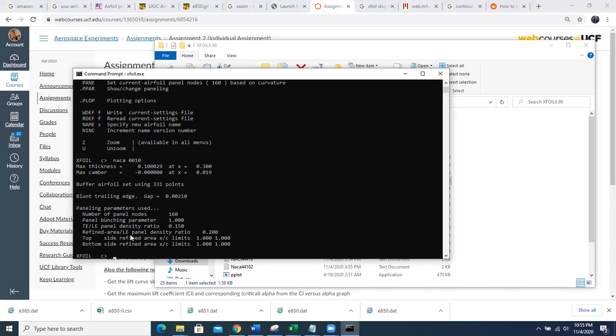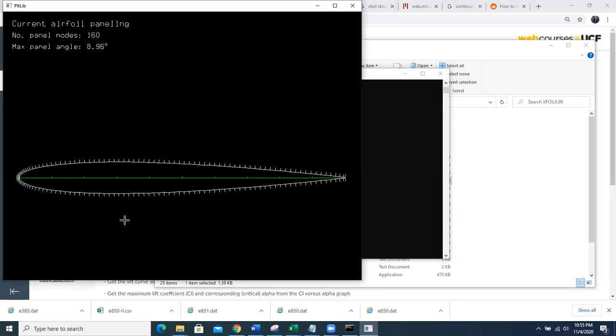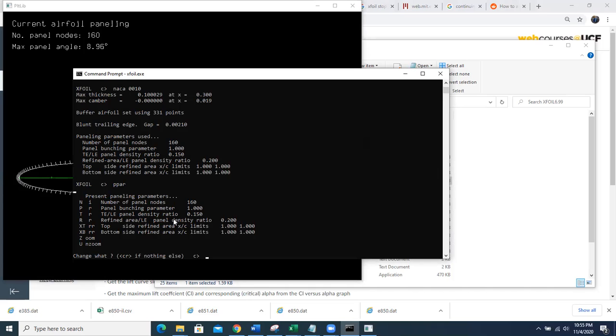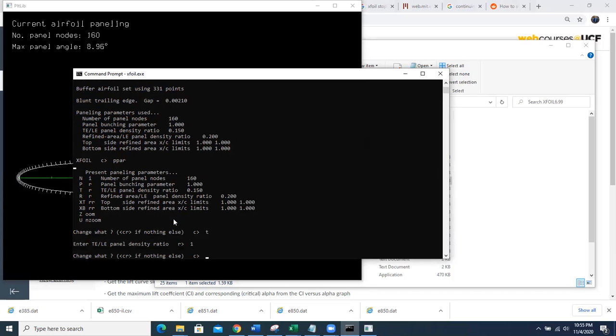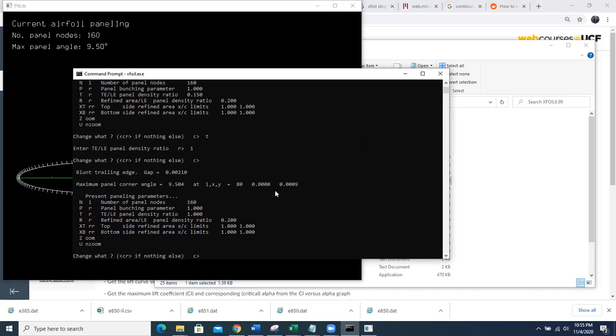Let's do the density ratio. We'll change that over, so EAR. We'll show you the configuration of these panels. We can change the density. So now we'll do T, 1. All right, so now it's set to 1. We'll keep the panel nodes at 160. It makes it simpler. So as you can see, I changed right here, 1.